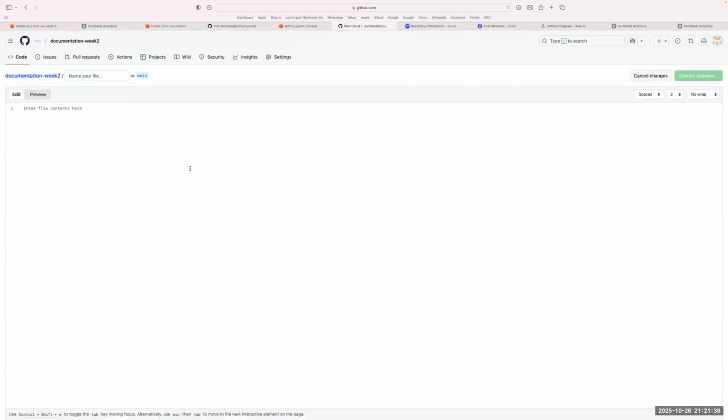Okay, so we can just say this is the beginning of the document. So let's call it readme document, readme doc. Let's just call it that. And then we just say this is the start. Let's call it web hosting documentation as the title. Okay.